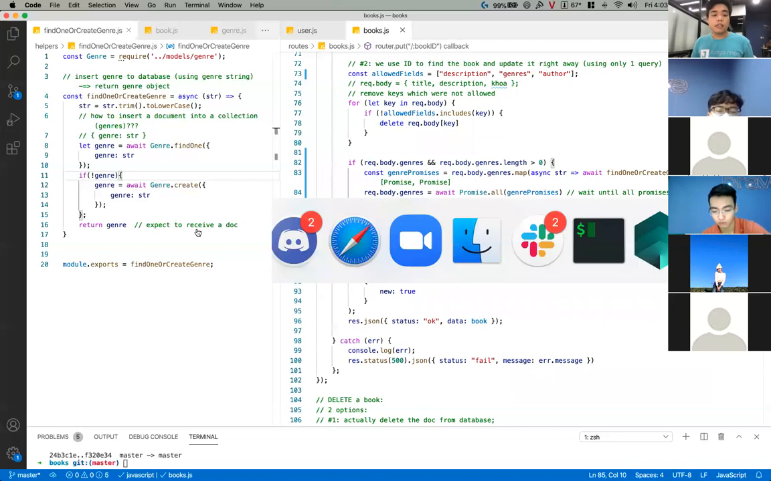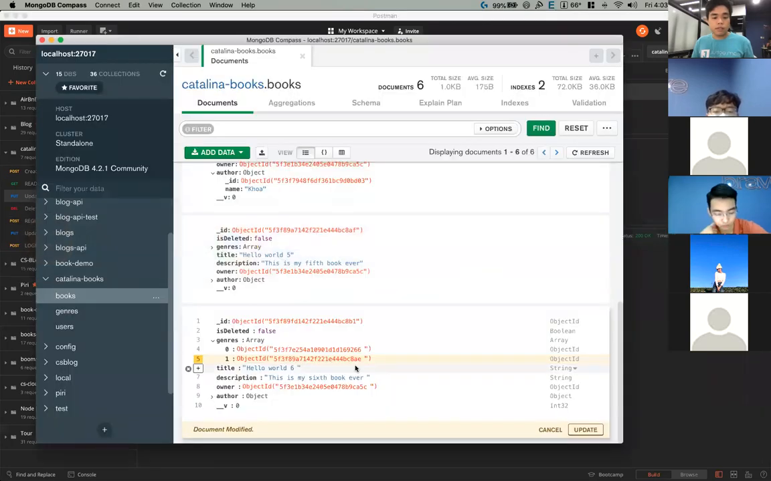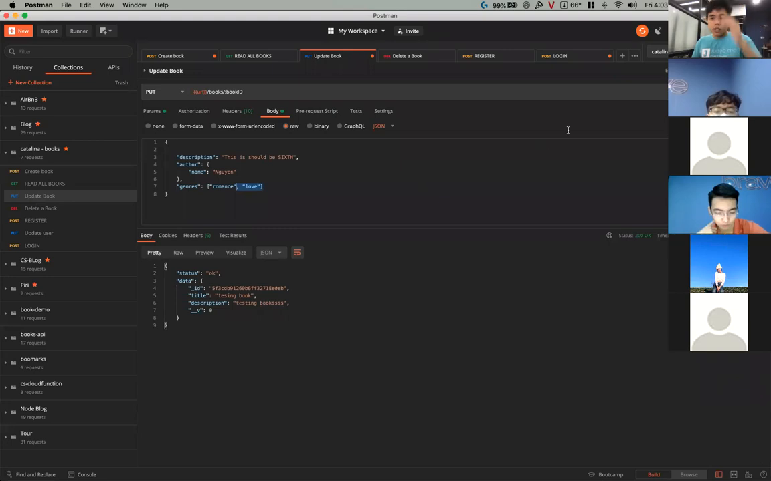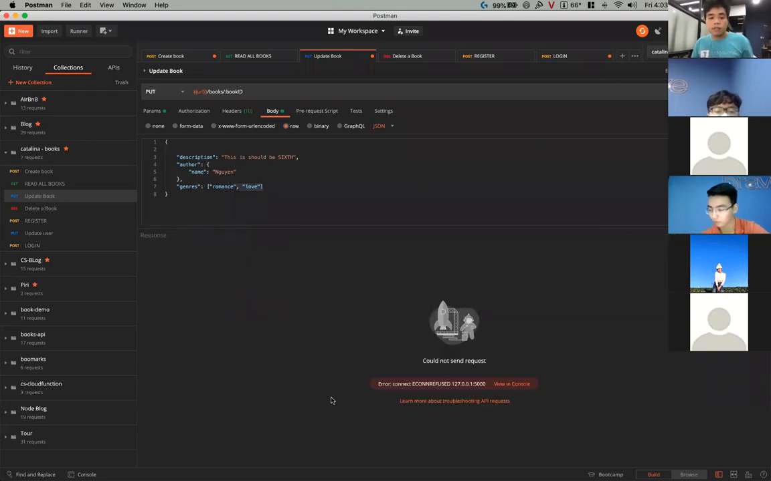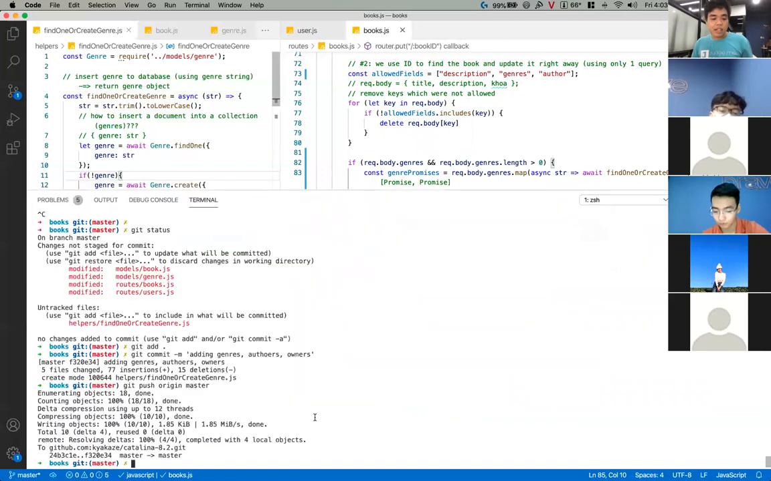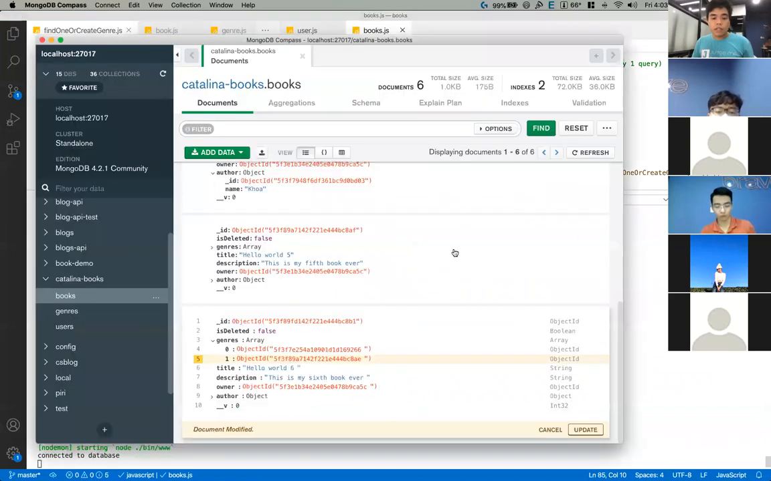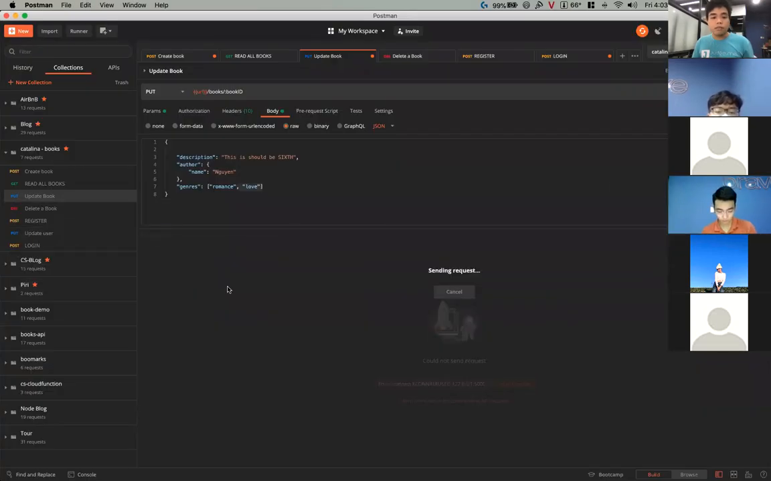Okay, let's test it. So I want to change to romance and love instead of, what was it? Romance and adult. So I changed it to love. Right, something's wrong. Error. Oh, it's not an error. I didn't start the server in run dev. Okay, now we can try again.